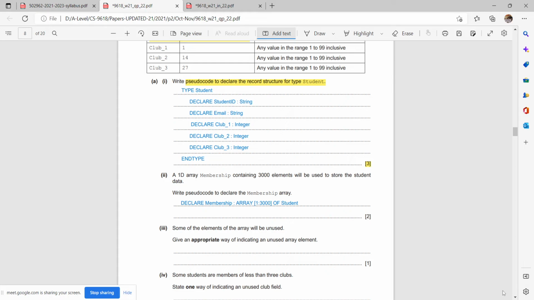Here you are going to... 1 mark is for, you need to be very clear about it. 1 mark is for the right declaration of the array, and 1 mark is for assigning student to it. So this is how you get 2 marks in it.